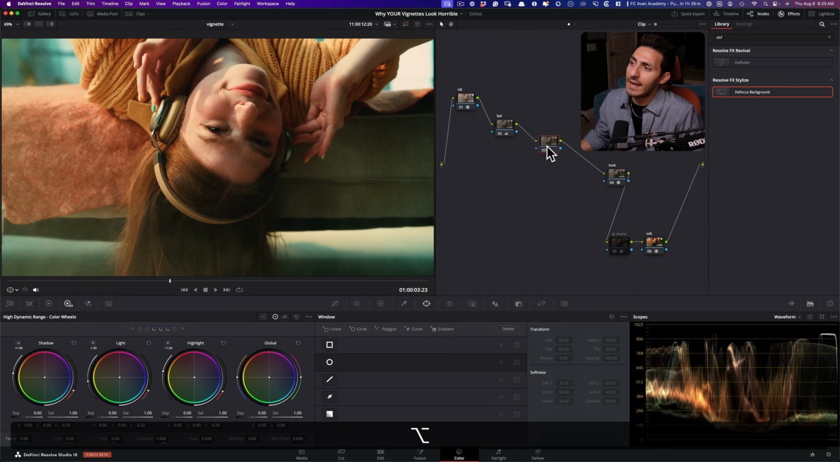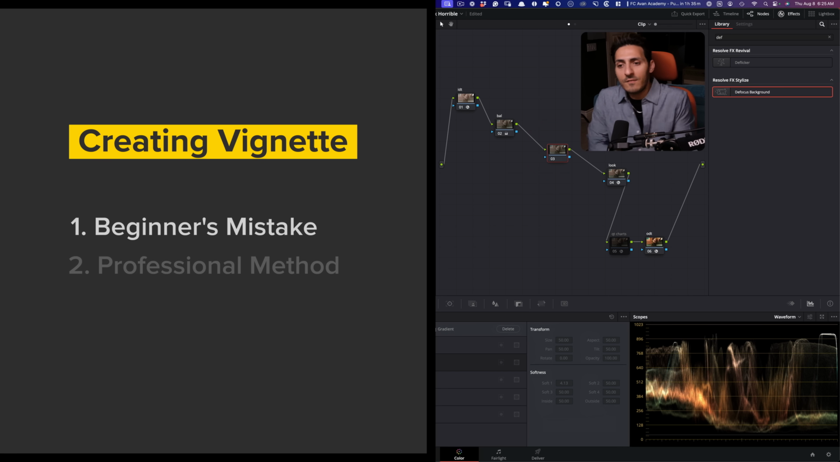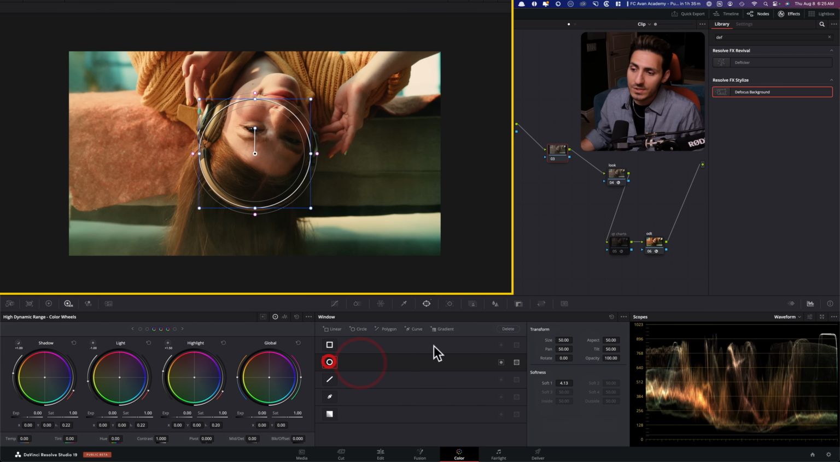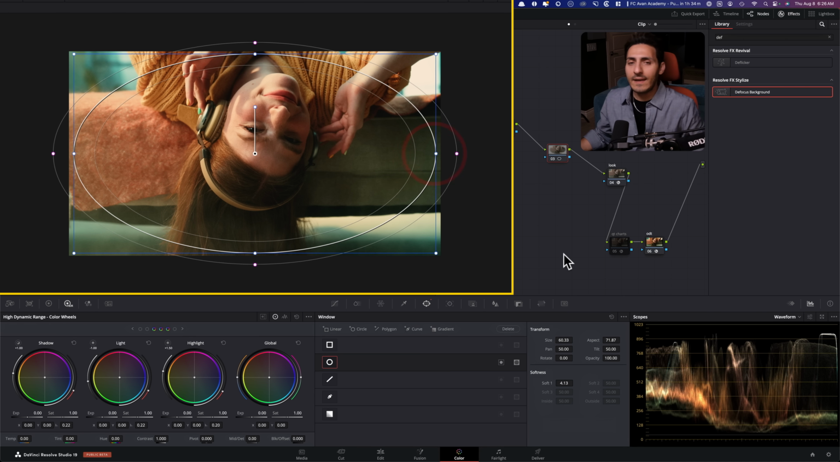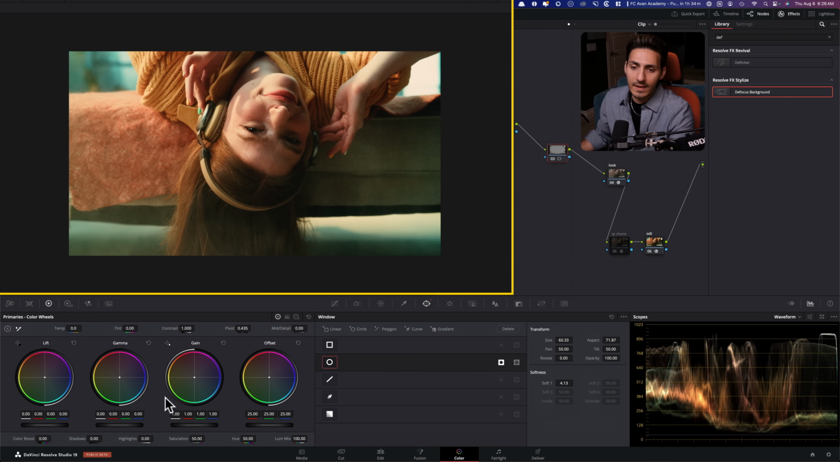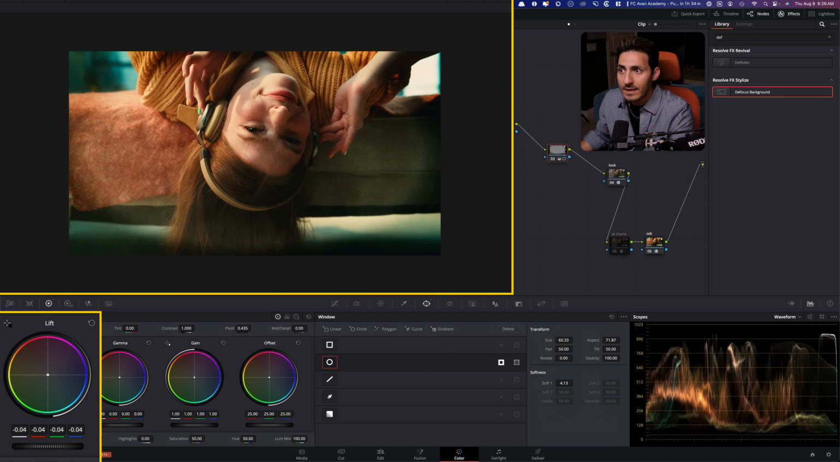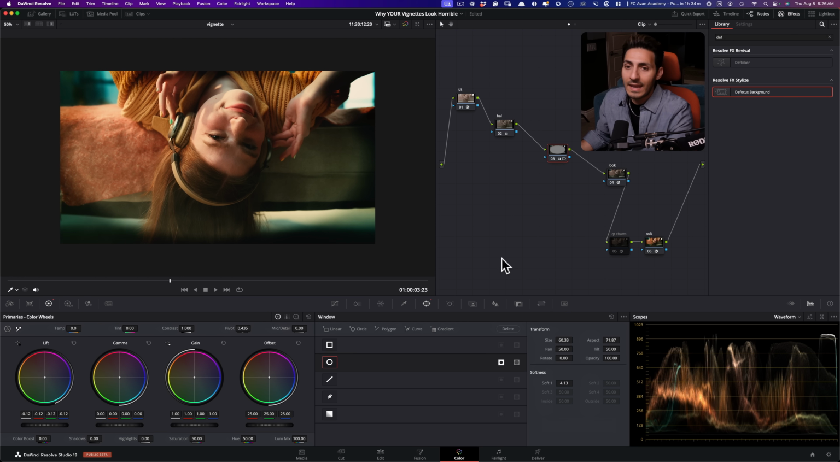Now we're gonna go ahead and work on the vignette that a beginner would do and the mistakes that they would make. So the first thing that they would do is create a circular window and then go ahead and do this right here. And that's the most traditional form of vignette. And then they will invert it, and then they will go in their lift and pull this down, okay? And I'm not kidding when I say this. There's so many times when I see this, I know exactly where the vignette took place.